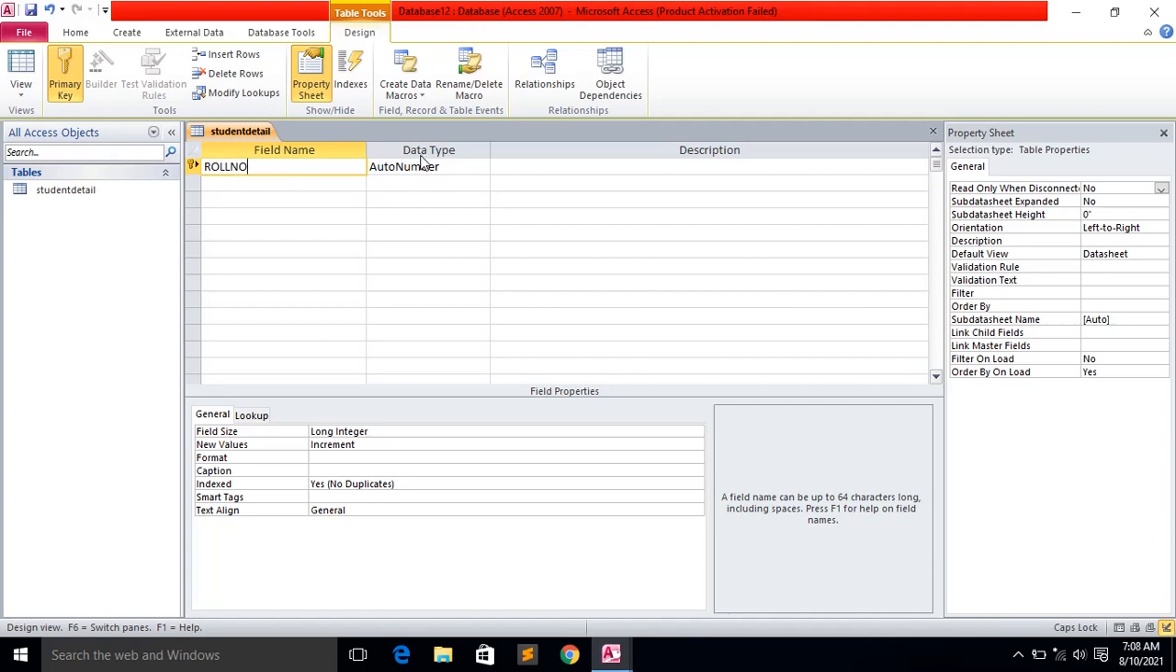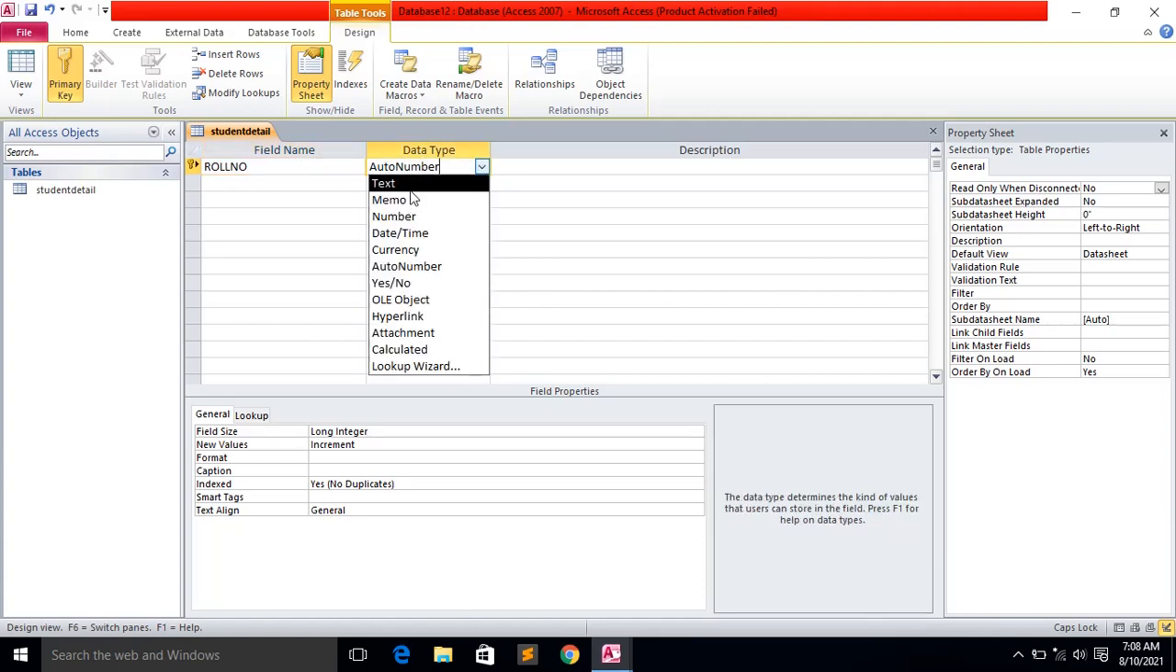Then data type. Here you have to specify the data type. That means here you see there are 11 data types. I will explain all the data types elaborately afterwards. So let me include the roll number as auto number.